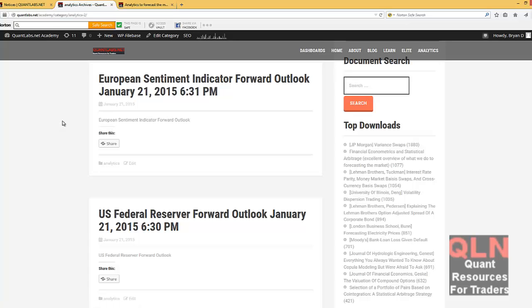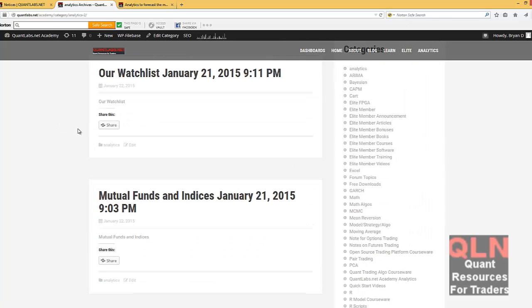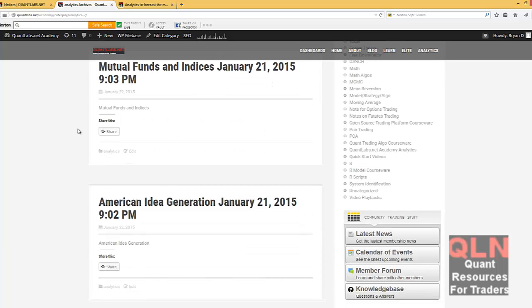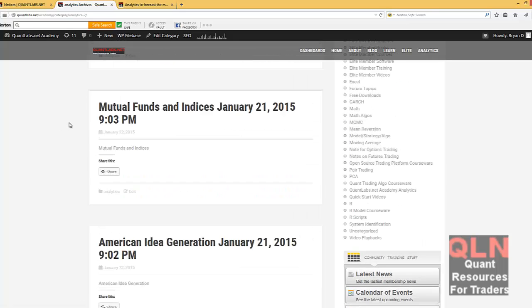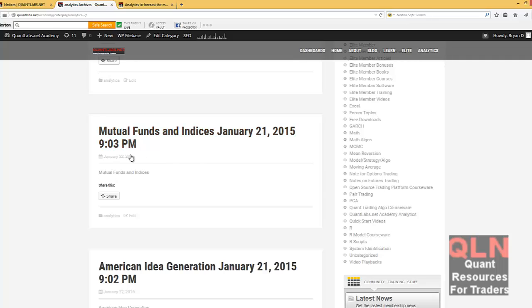Once that's done, it goes through and does a complete scan of the market, what I call American, for the U.S. idea generation. I'm going to show you what each report or posting contains, and then for each one you'll get the mutual funds and indices for a specific set of market sectors that the system thinks might be worthy to look at, and with each of those sectors you'll get a long and a short, and then they get added to the watch list.